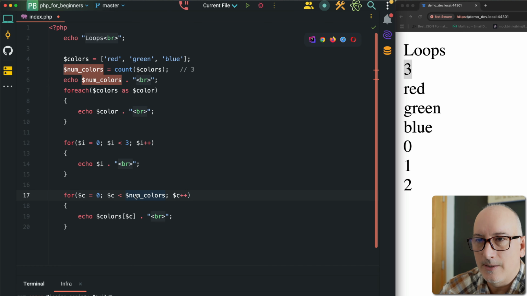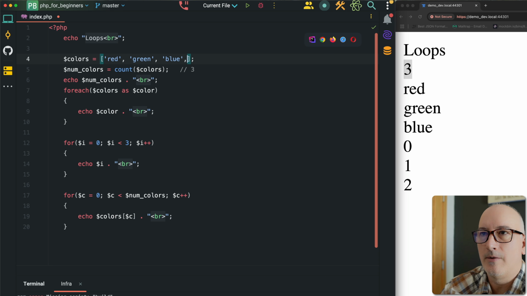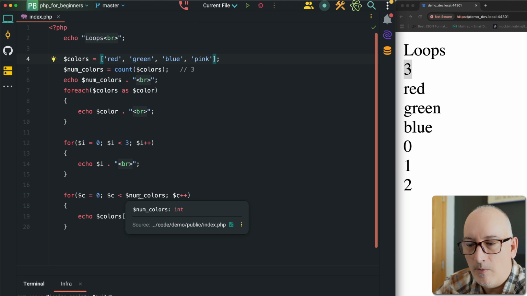This is the same thing as me putting a 3 here, but I don't want to hardwire this as a 3 because maybe someday I'm going to add another color here. I don't know, pink. And so I don't want to have this hard-coded. I want to handle that array dynamically. I don't want to necessarily just have 3 elements. I could have 4. It could be 100 elements.